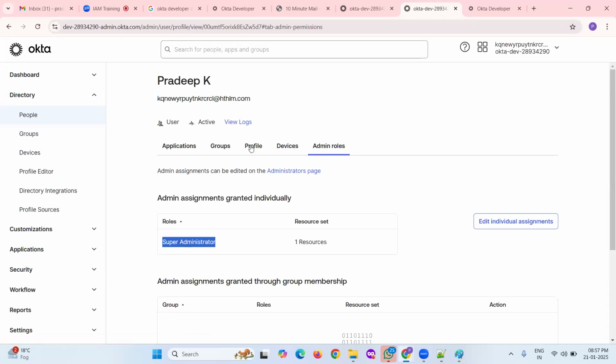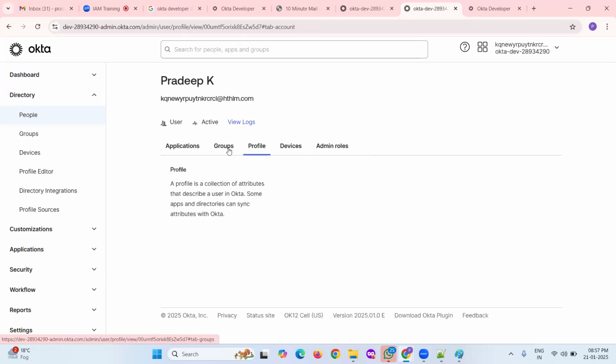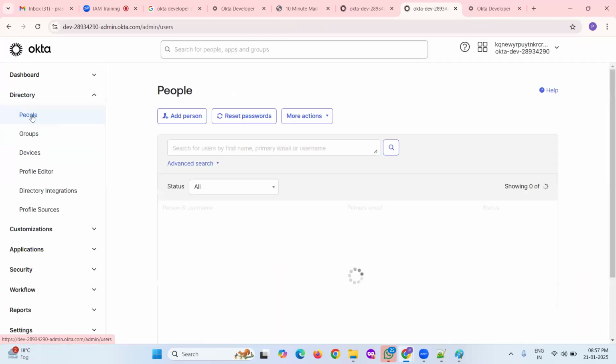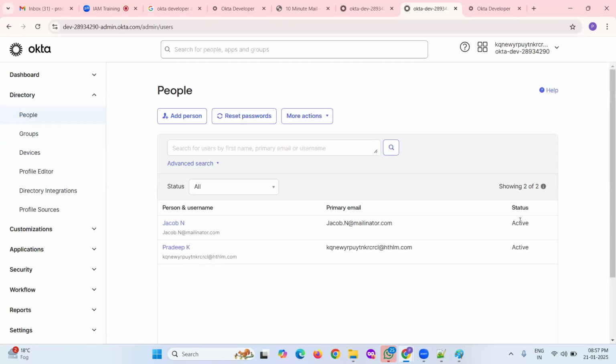Now, as the user is created, we have seen a console for this particular user which shows an active status. Now we will discuss the statuses of a user, right? This is the active status. Now let us create one more user with a different status.